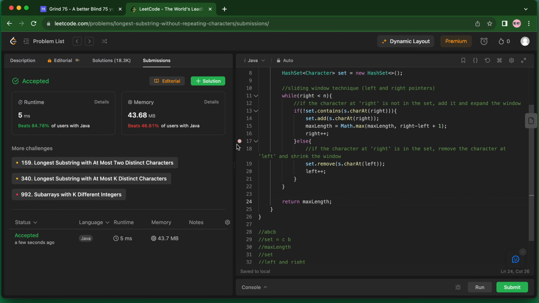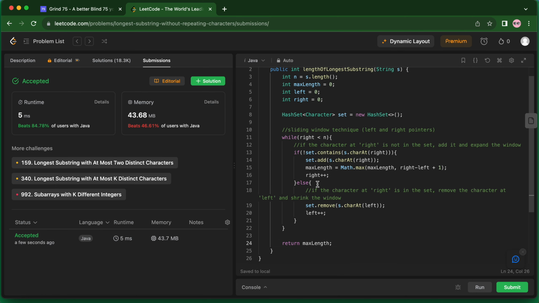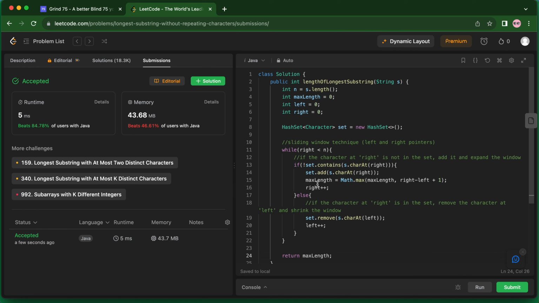Okay, beats 84.78% of the users. That means some of the users have used maybe algorithms better than this one, or maybe are using the same algorithm, but I leave that part to you. Please let me know in the comment section if you think there's any algorithm better than this one which can beat this time complexity. Okay, and we'll look at the better solution.